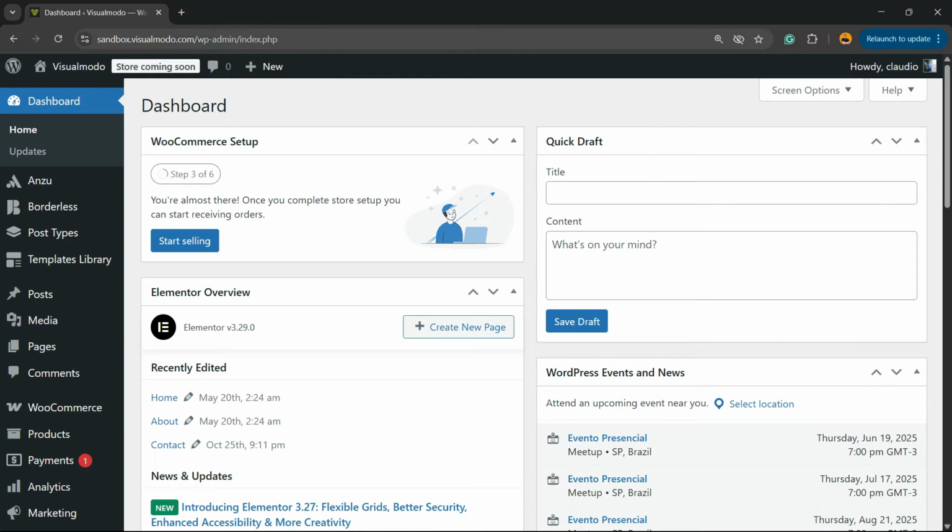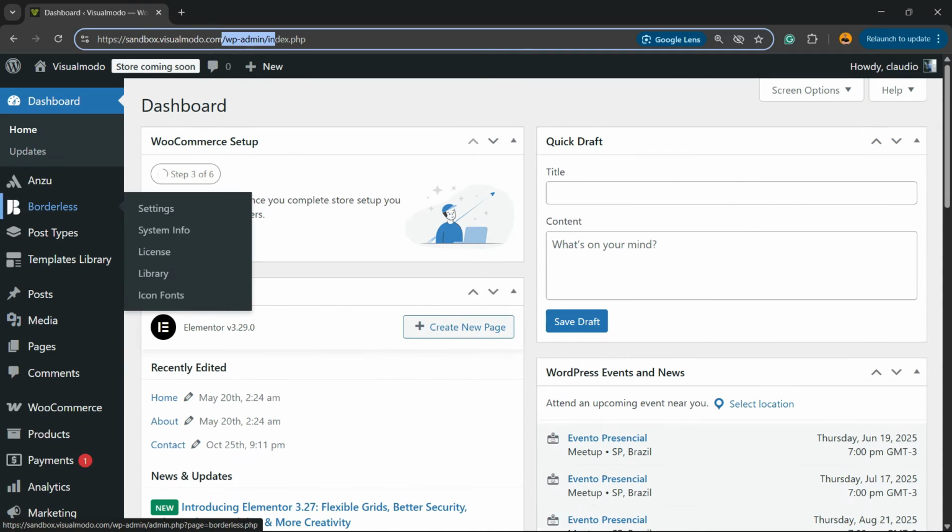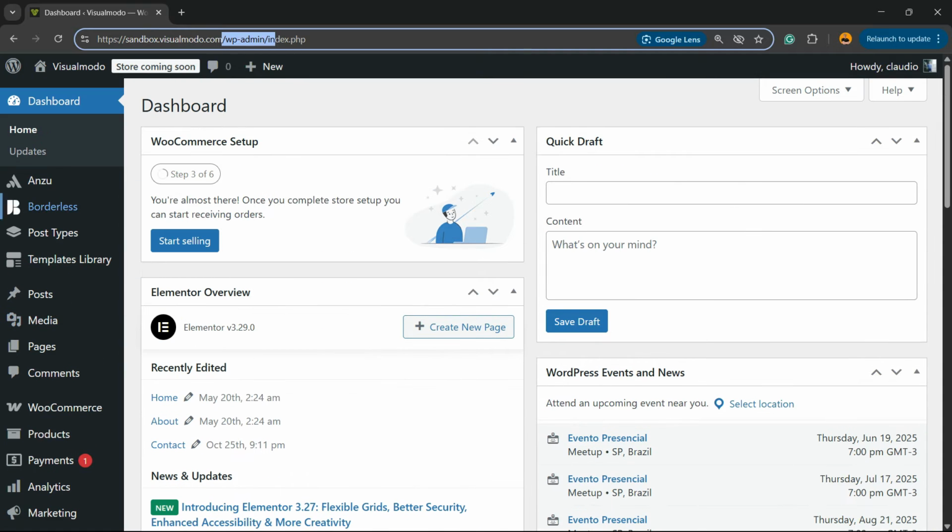After this, go to your WordPress dashboard. To access the dashboard, in your browser address bar type your domain plus wp-admin or wp-login, and enter with your username or email and password. Then you're going to see a page just like this one. This is your WordPress dashboard.